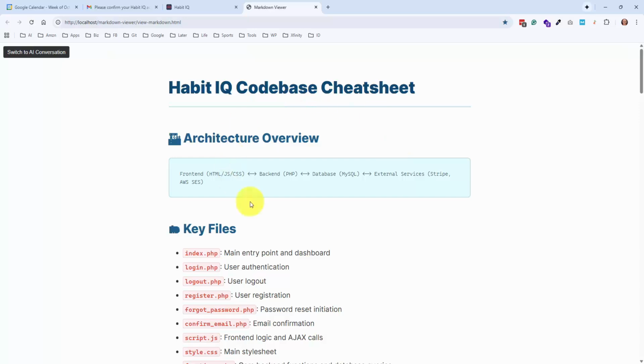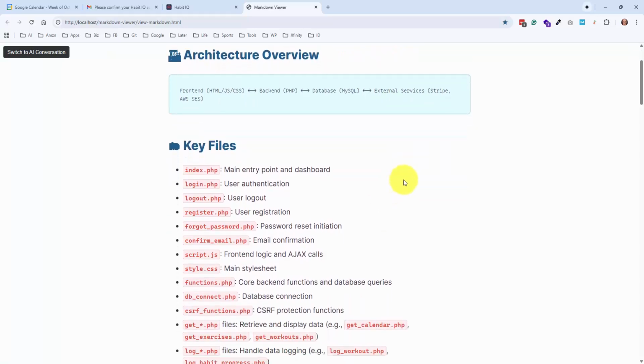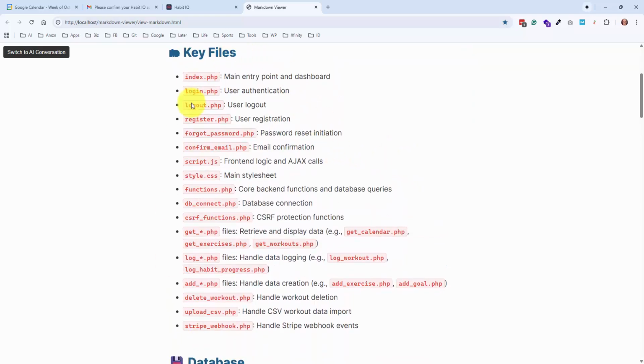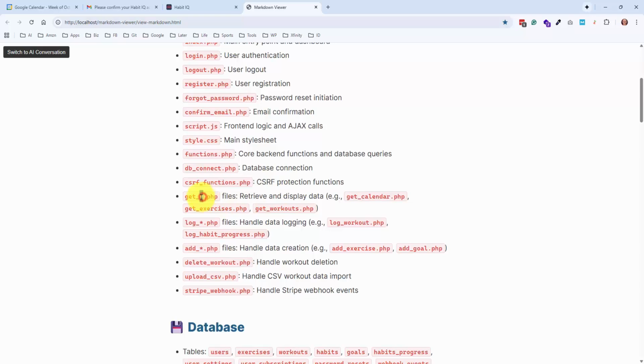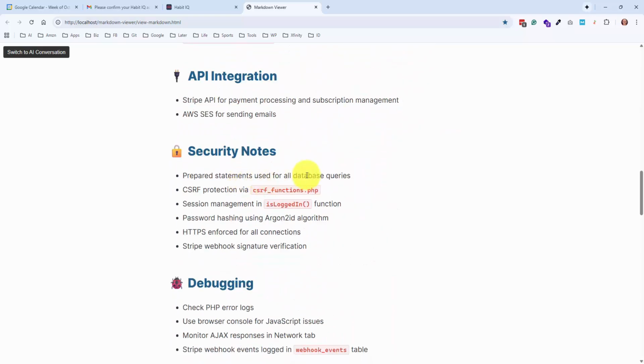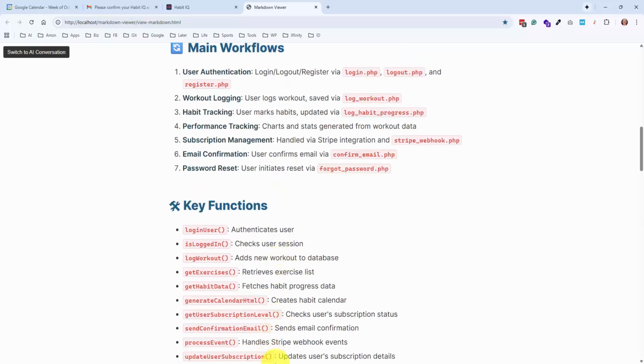So here is the overview of this code base. That also gives me kind of just like a 1-page or 2-page cheat sheet that I can go through and quickly understand what's happening. So here's all the files listed. And we have this wildcard here that makes it modular where I can add files to retrieve and display data. We got our database tables, the workflows, key functions, API integration, which is how we're sending emails through AWS SES. So I highly recommend that you do that, and I would go about that the same way.